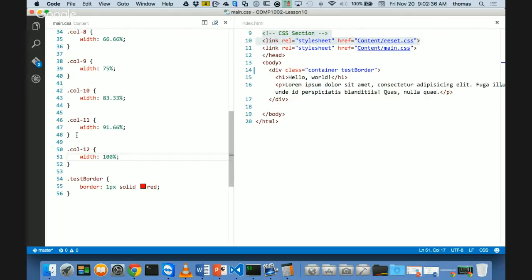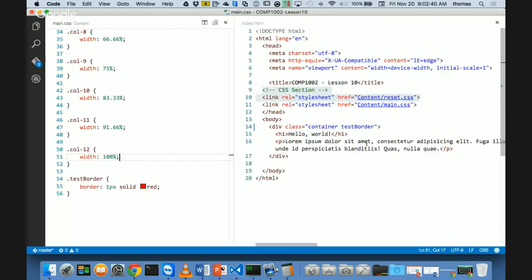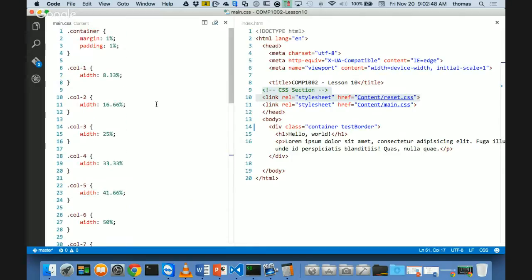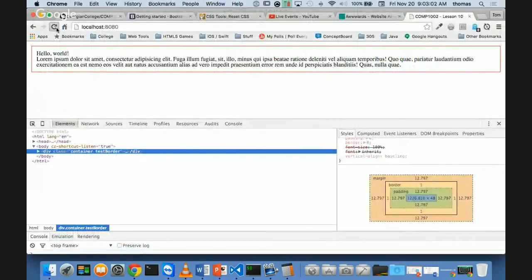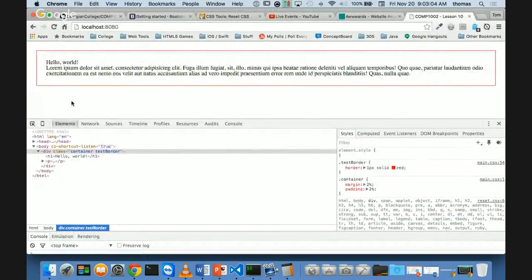Okay, so why do I make all these classes? Let's say I want my container to be surrounding everything, and my test border for my container is what I'm using. I'm using a margin of 1%, and a padding of 1%. If I think that's too low, I can always increase that a little bit. So let's make it 2% for now. So if I refresh my page, I haven't applied my styles yet. If I refresh my page, this is a little bit better of where I want my container to be. See how it's pushed down?